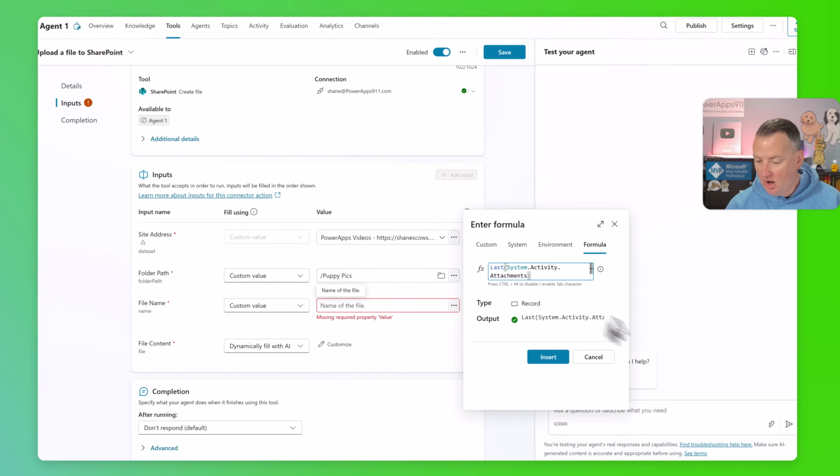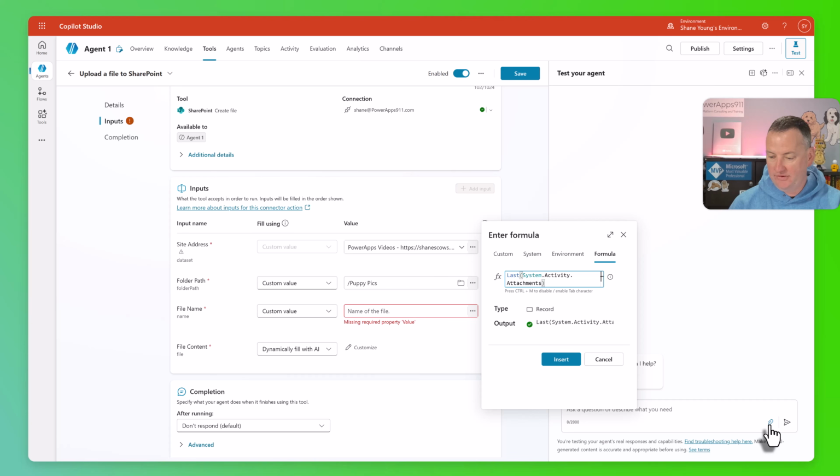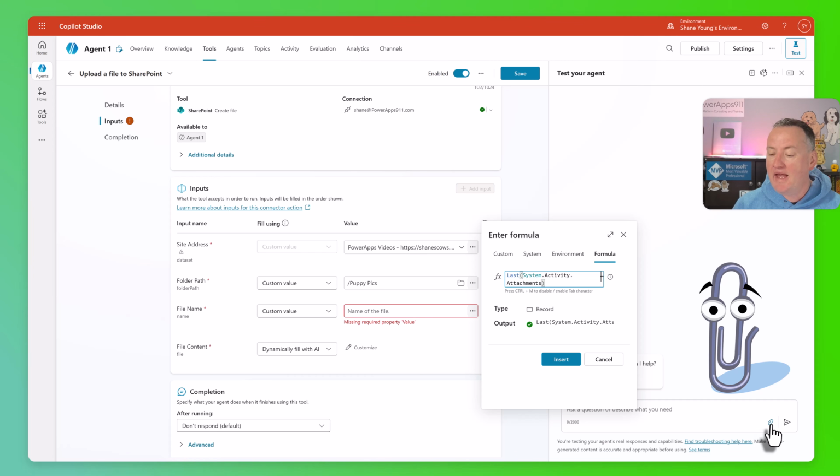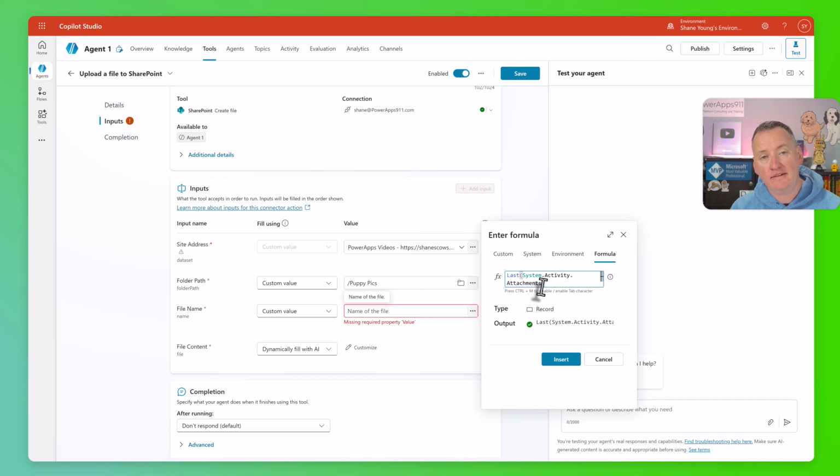So that is a table of all of the things they've attached during this conversation, right? They've hit the little upload, what do you call this thing? Paperclip. Goodness gracious, Shane. I'm going to click on the paperclip down here. Clippy'd be very mad at me right now. And everything they've uploaded through that is in system activity attachments. So last is saying grab the last file they put in there.